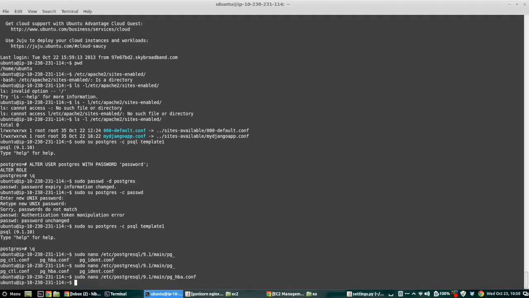To apply the new settings, we need to then restart Postgres. So we need to do sudo service postgres restart, and that'll restart the database system, reloading the new changes that we've made to that config file, and then we're ready and set up for everything else to be done.